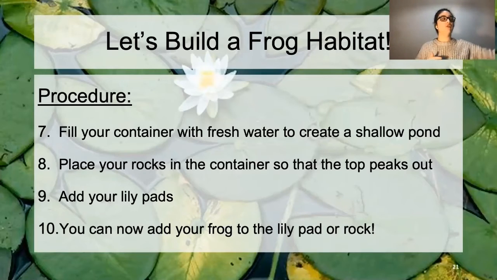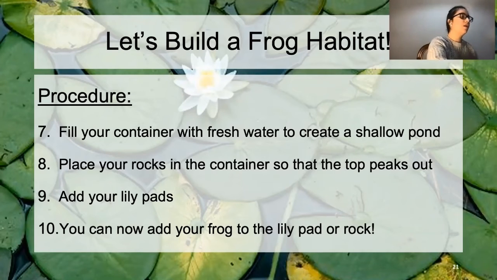Next, you will use the fresh water to fill your container and create a shallow pond. Do not fill it all the way to the top. Grab your rocks and place them into your container so that the top of at least one or a couple rocks peeks out from the top, just like this. Now you can add your lily pads to the top so it floats, and you can add your frog to the lily pad or to the rocks. Now you have a frog habitat. Let's take a look.